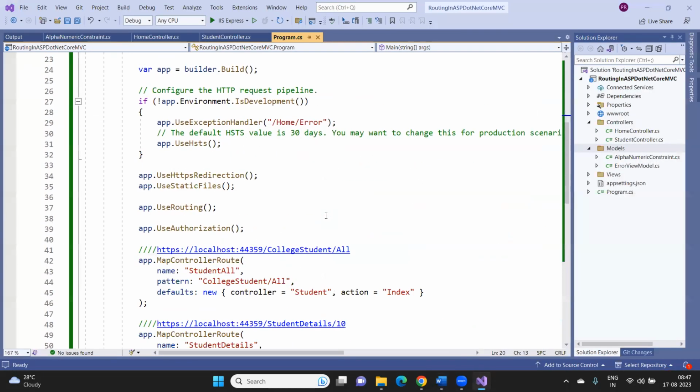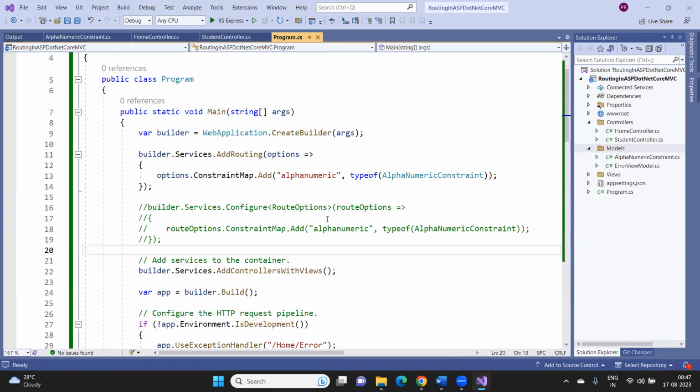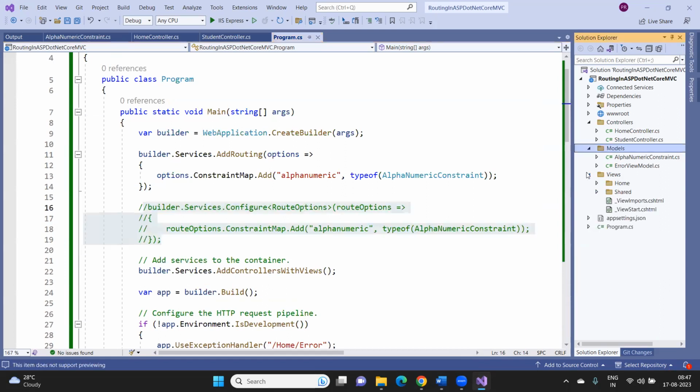Tomorrow we are going to discuss attribute routing, and with that our routing concept will be completed. Once routing is completed, I will explain what is view start, what is view imports, and what is layout view. All these things we are going to discuss after this.